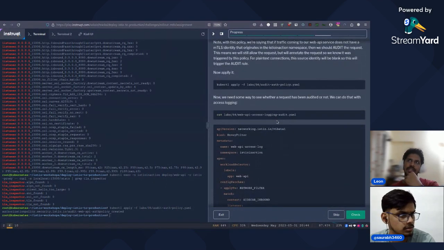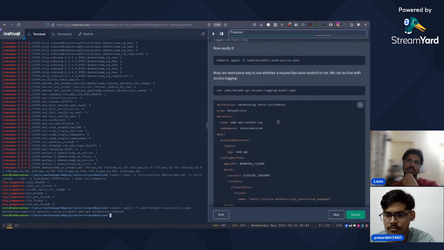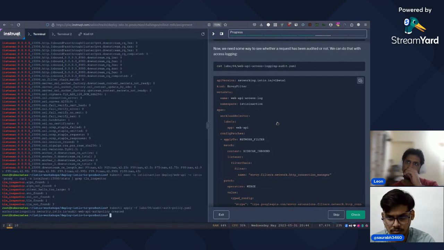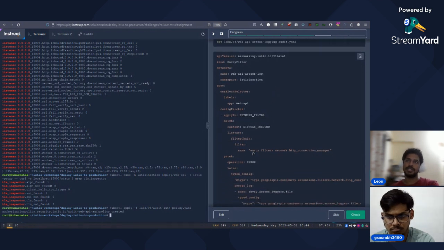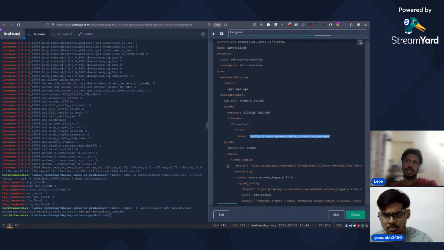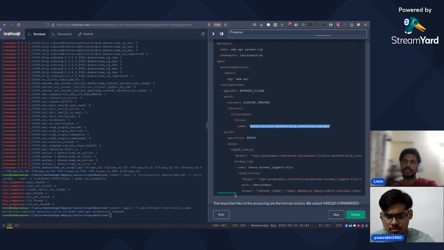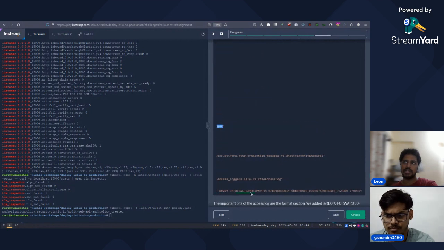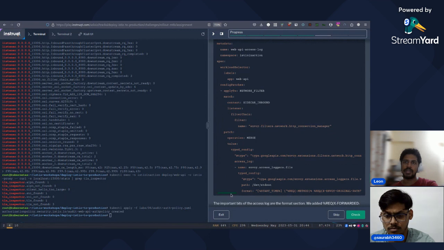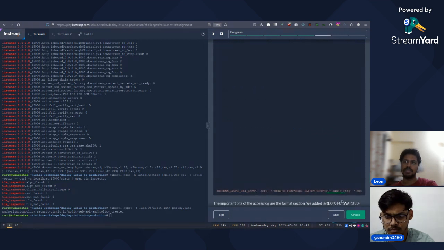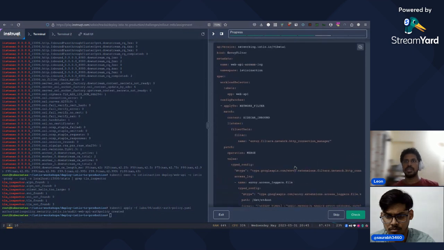Now what we will do is we need to see whether a request has been audited or not. To do that, we will add another Envoy filter. And we will be applying it to the network filter, matching the sidecar inbound listener filter chain. So we are doing it to the HCM, the HTTP connection manager. What we are doing is adding an access log in this filter. This is the filter for the access log, the path for it, and this is the format that we are going to use. So let's apply this.